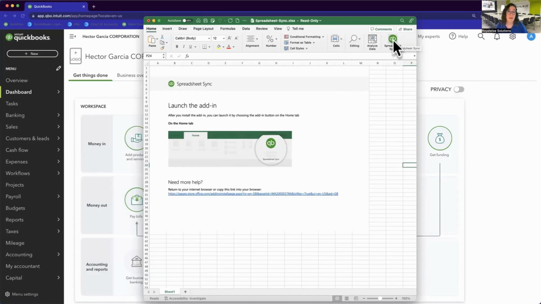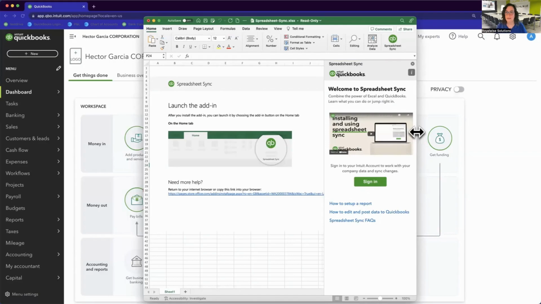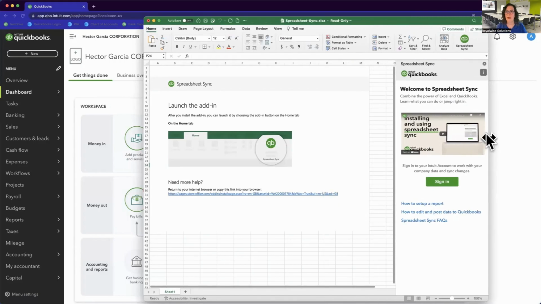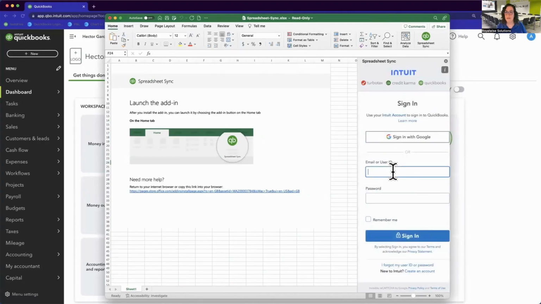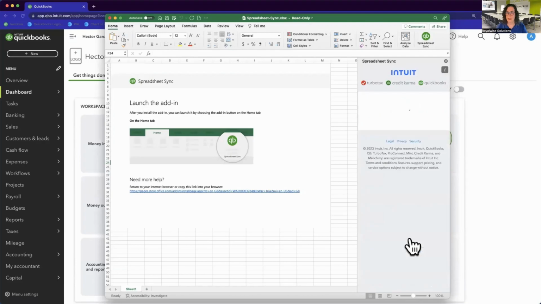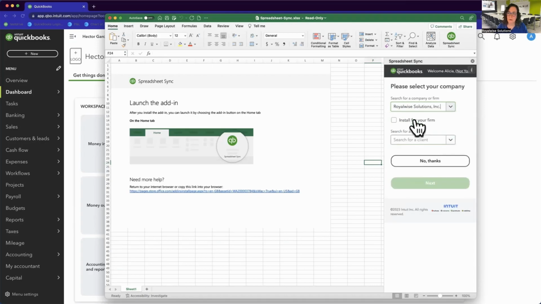This is what it looks like when the add-in is already installed. So here it is right at the end of my home screen. So I'll click on that and it opens up a pane on the right-hand side. Let me go ahead and make that a little bit wider. And then I will sign in. So I am going to sign in using my regular account, and then I'll click sign in. And then it wants to know what the company is. And so I'll choose my main domain or my main realm.